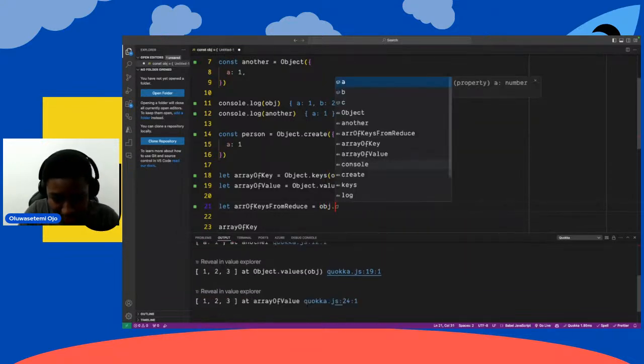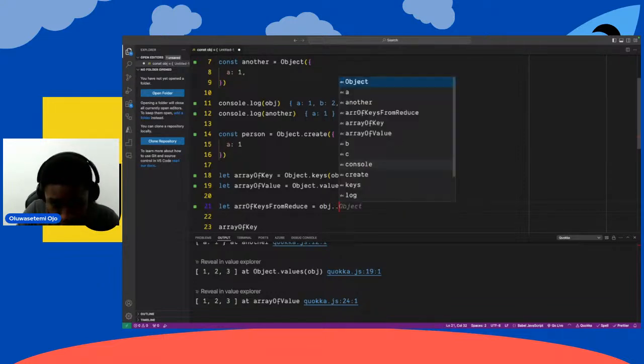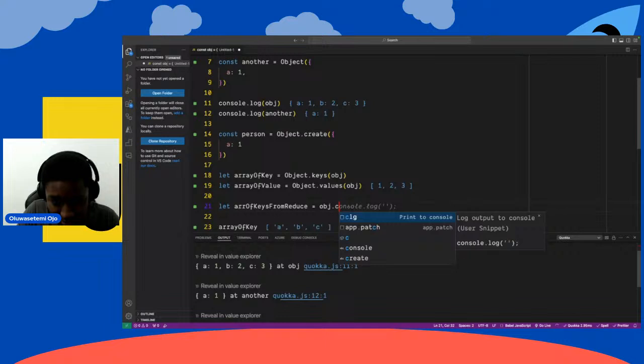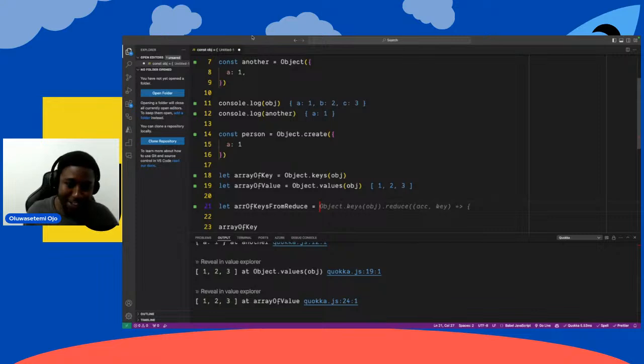obj is the object, then obj dot call. Can I do a dot call? No, don't let me stress myself too much. But I think I should be able to do it. I mean, let's see. I should be able to bring it out, because I was thinking about it.